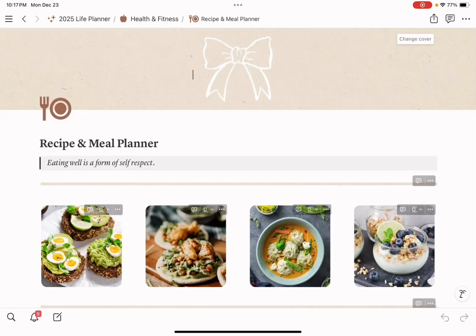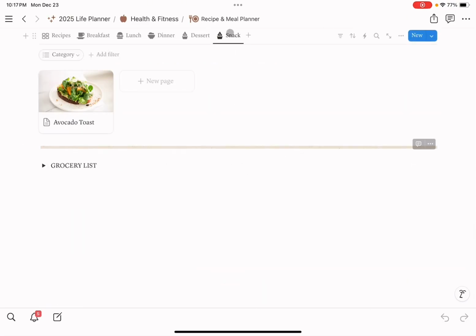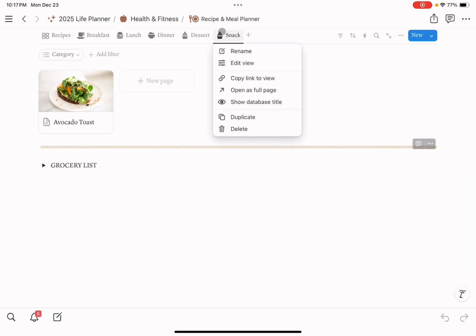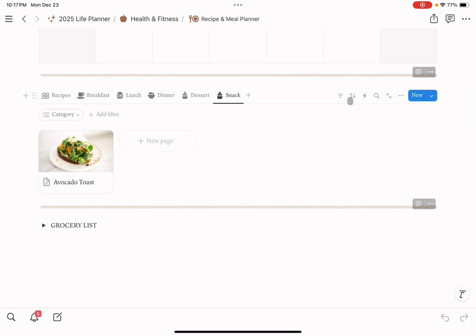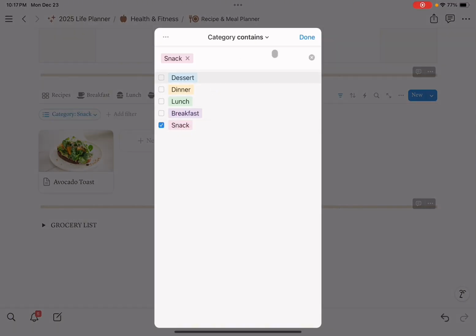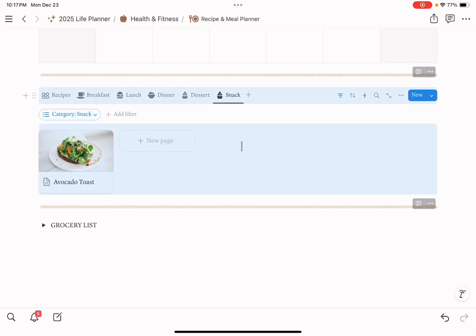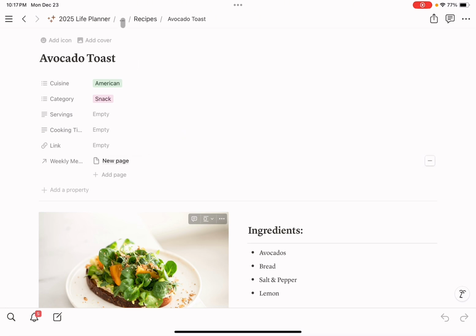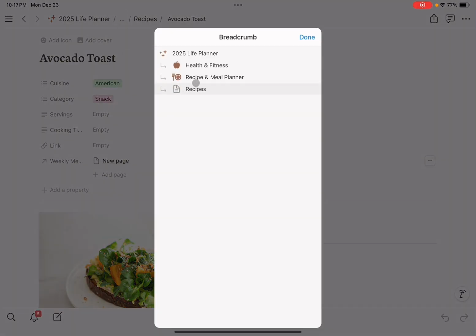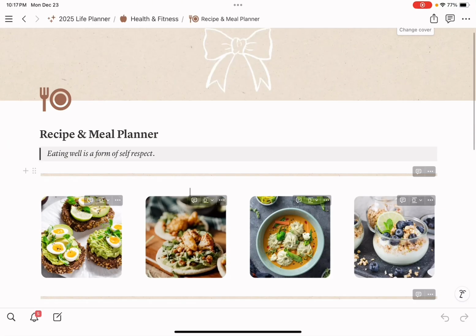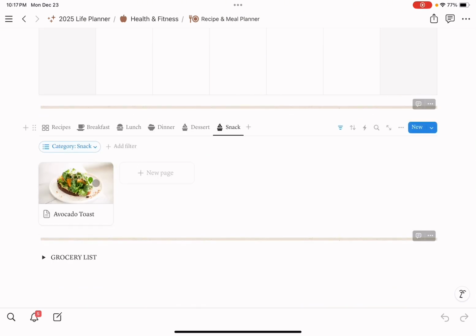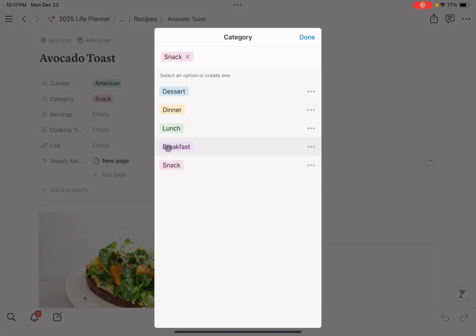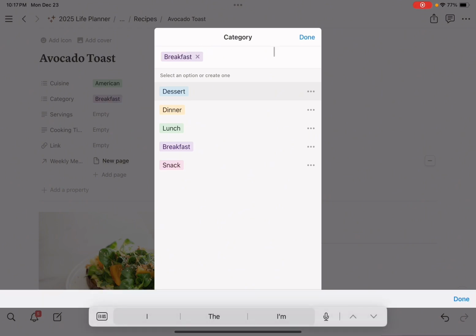If you go back, then you have this. You would filter it so that only snacks would show. Okay, so this is where I added the snack category. That's why it's not showing up in breakfast anymore. So in order to change it, just go in here, breakfast, take this one off.